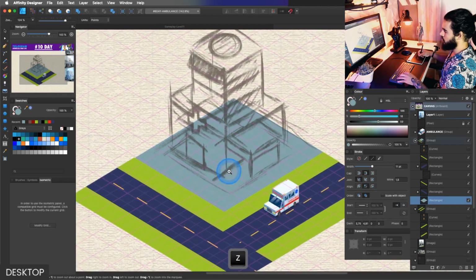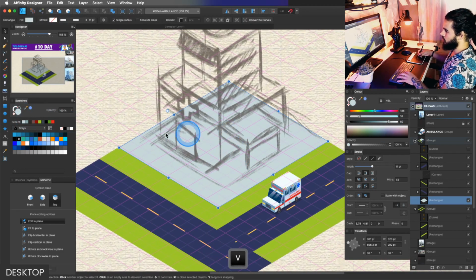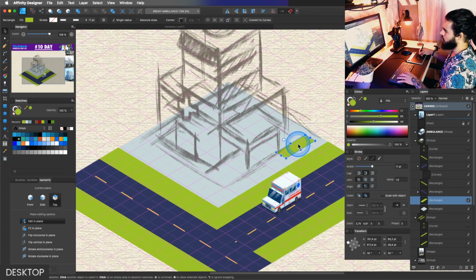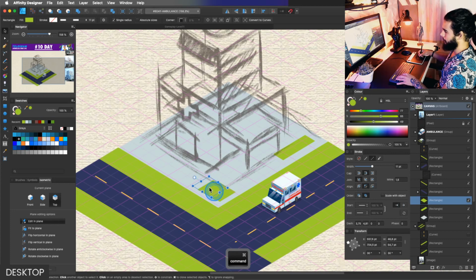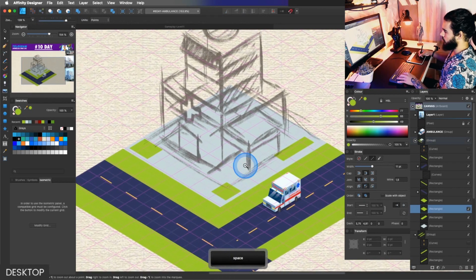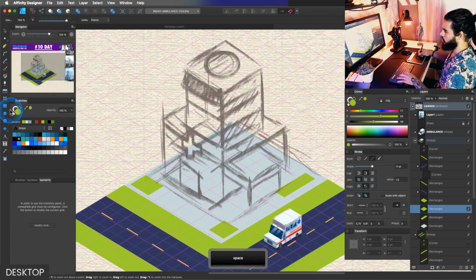Okay, so this is the ground. We can do here some kind of places that we will place some trees. All right, trees. And over here I'm going to draw now the buildings shapes.